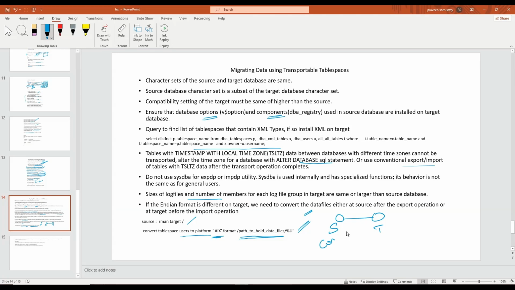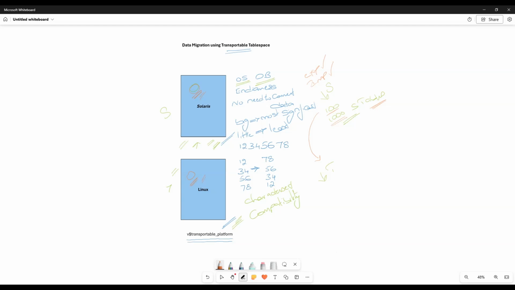So the data files are converted on the source side using this command. If we plan to do the conversion of the data files on the source side, we will need to do that after we perform the export operation on the source side. That is, once we export the metadata on the source side, then we will have to do the conversion of the data files on the source side.